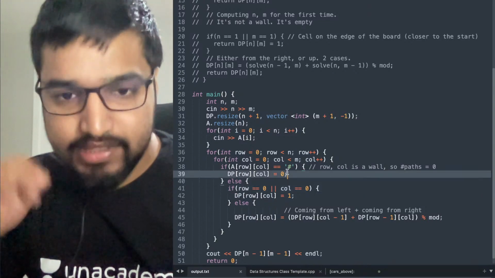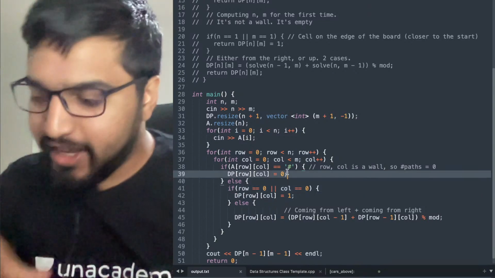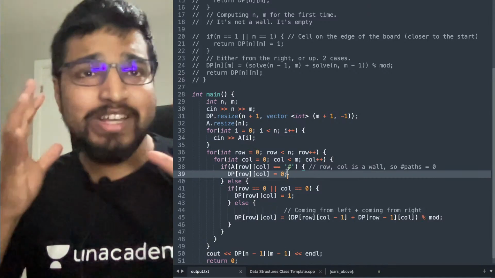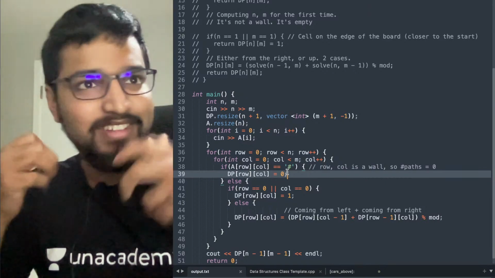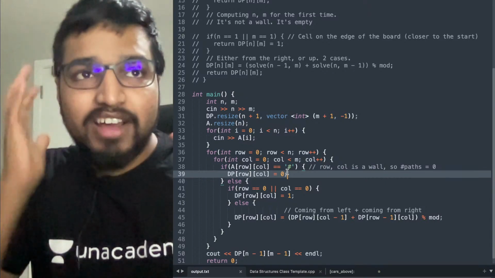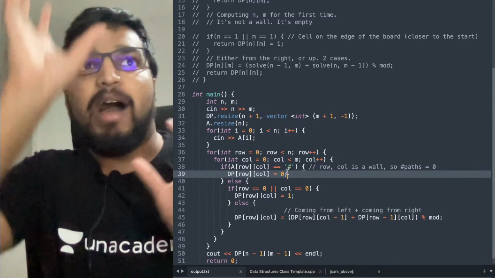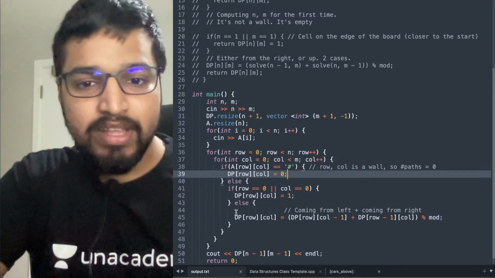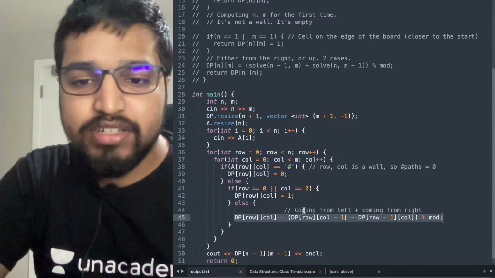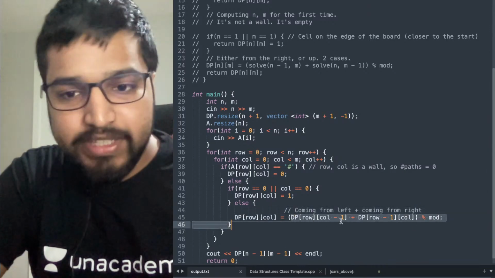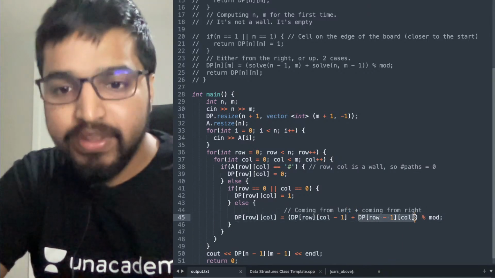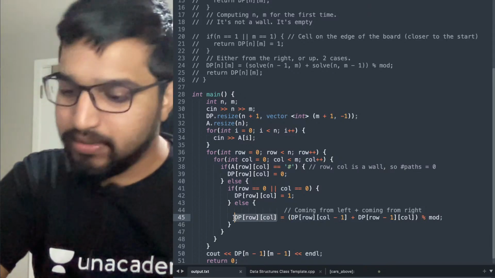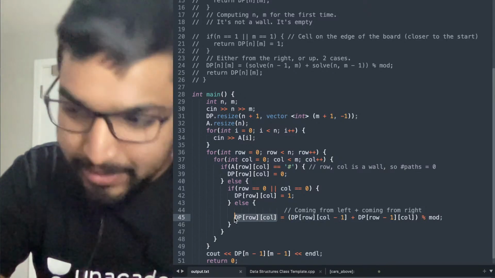No, so we don't need to take row minus 1 column and row column minus 1, because if row and column is 0, dp i j is defined as 0 if my current cell is a wall. Now if I'm empty, and if my upper cell is a wall, and if my left cell is a wall, this will make it 0 automatically, right? Because if my upper cell is a wall, this would be 0. If my left cell is a wall, this would be 0. So 0 plus 0. My current cell would be 0 automatically. Alright. Hope that's clear.